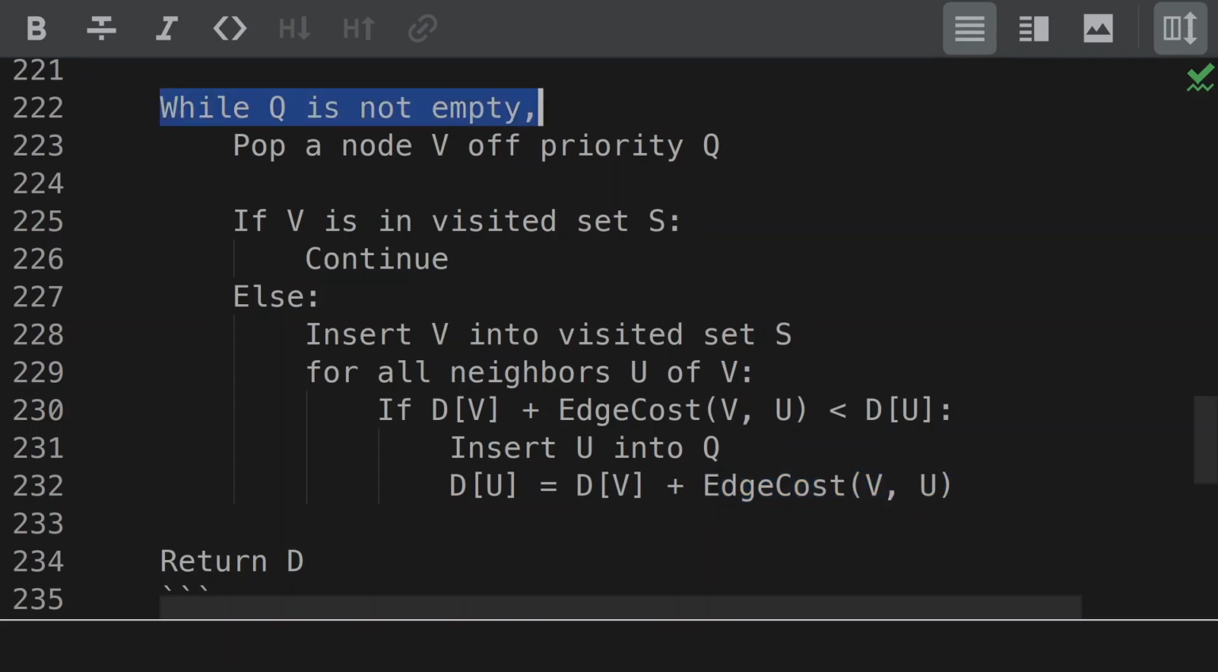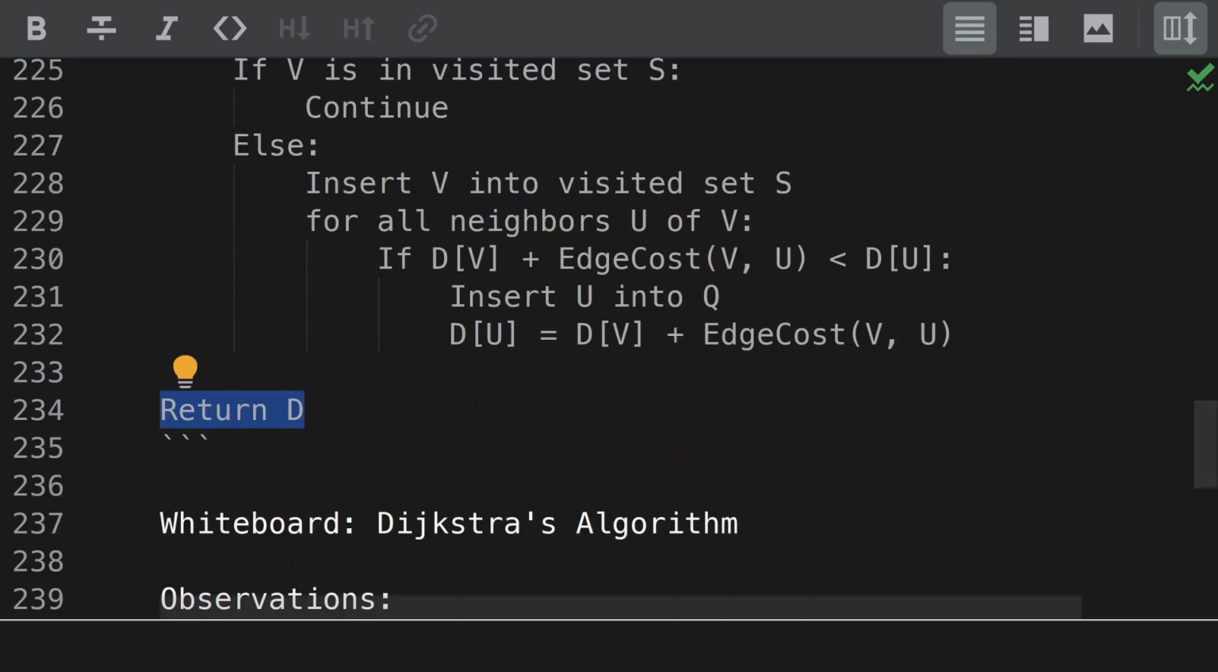We'll repeat that process over and over again until eventually we've processed all the nodes and the queue has emptied, and we will return the table D that indicates the minimum cost it takes to reach every node. Okay, let's go to the whiteboard and see how all this works.